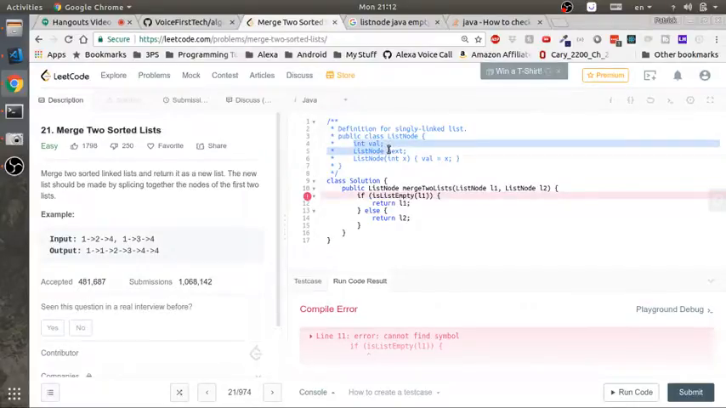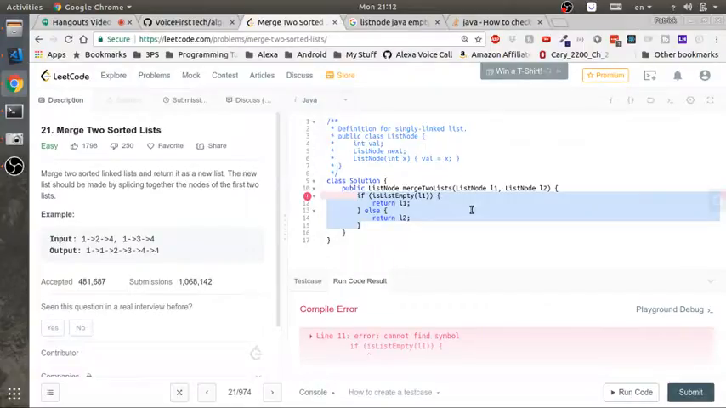I'm probably overcomplicating this. It's an easy one. So we have an int that's a val. The list node object has the val and it has a next, and then we can also create a new list node. I need to find a way to get to the end. So the first thing is to just combine them.